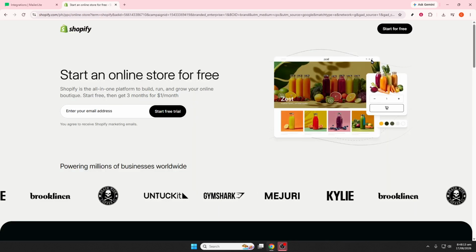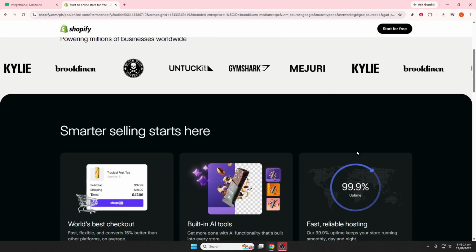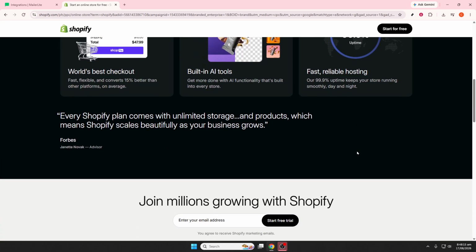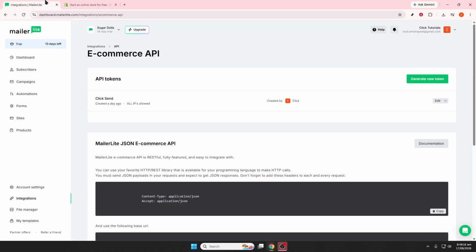Now, it's a good idea to verify that everything connected properly. Return to Mailerlite, then go to Account Settings and open e-commerce. Find your connected Shopify store and review the details, including the store URL, the assigned subscriber group, and the subscriber list synchronization setting. This is a quick way to confirm that the integration is pointing to the right store and using the right audience settings.